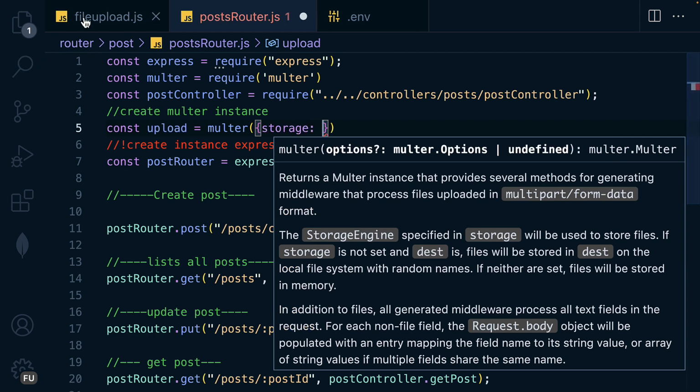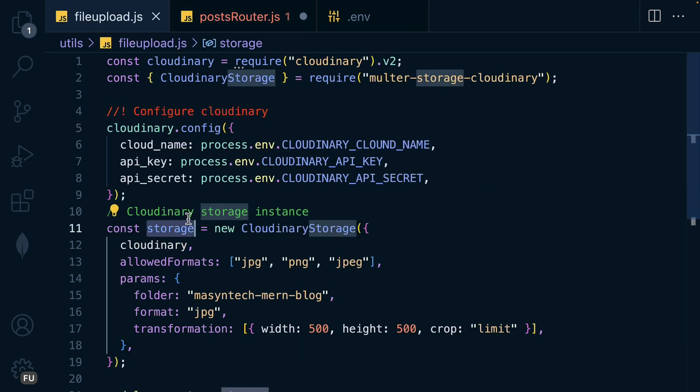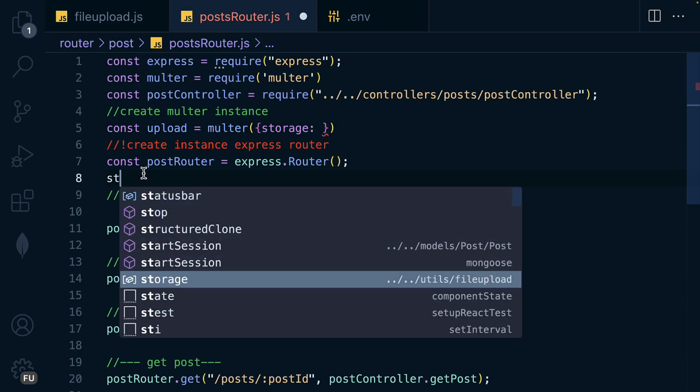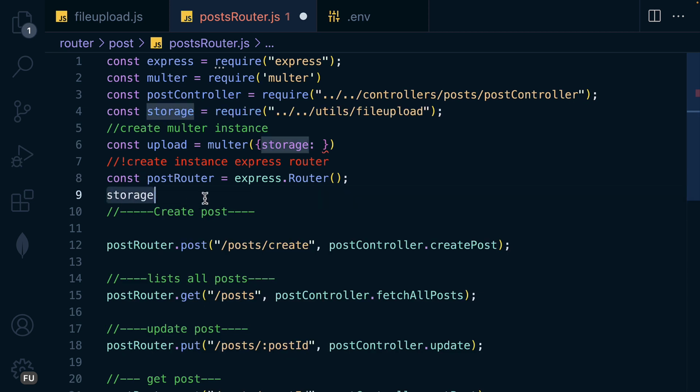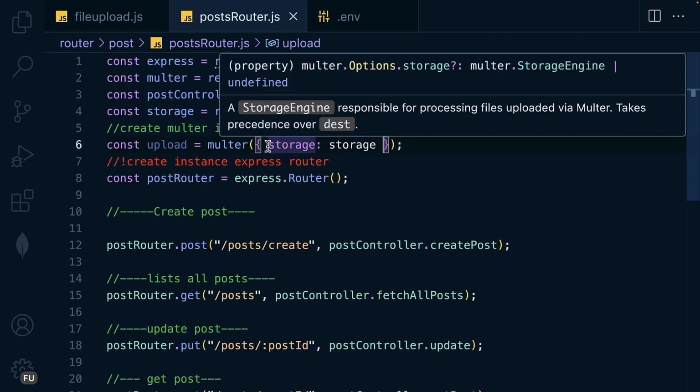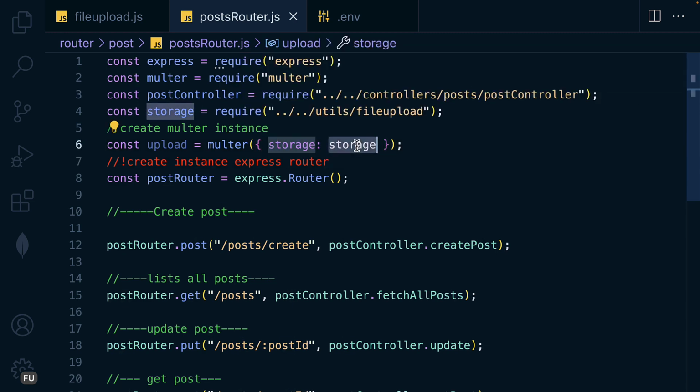And the storage is what we have specified over here with our configuration. So here, let's require the storage from here as storage, and then assign it to the multer here. And again, the property and value are the same, so I can choose to maintain one.